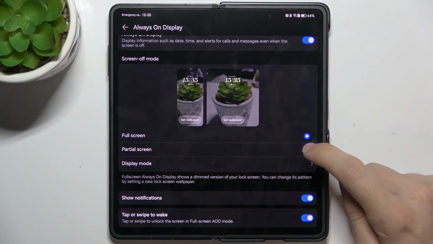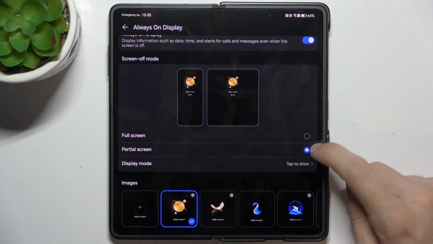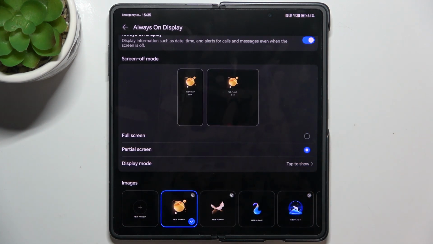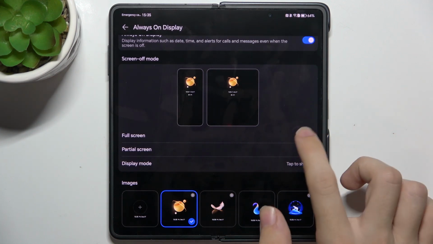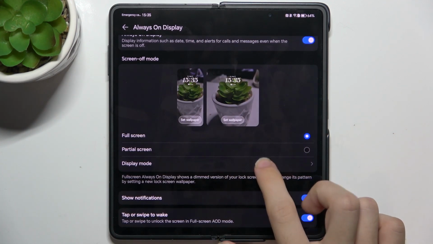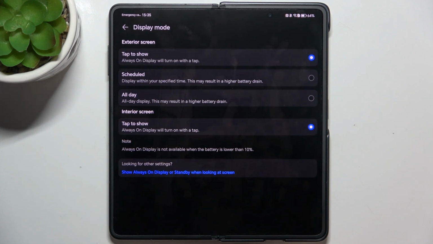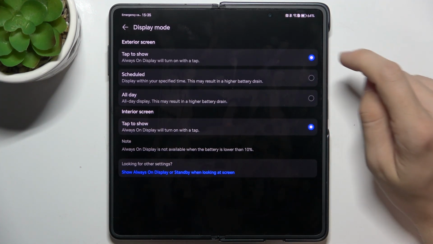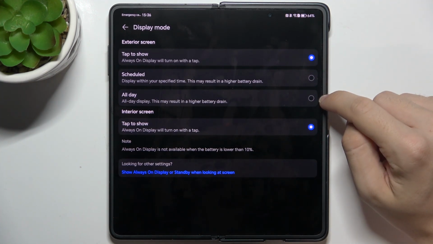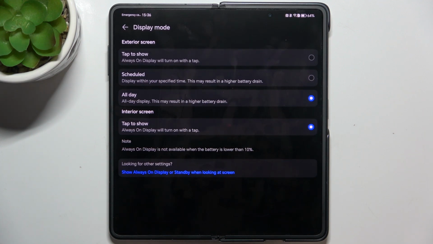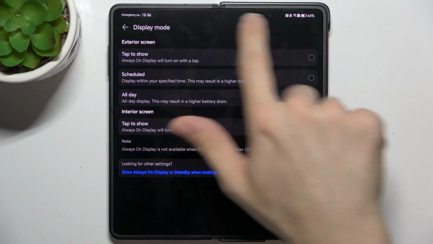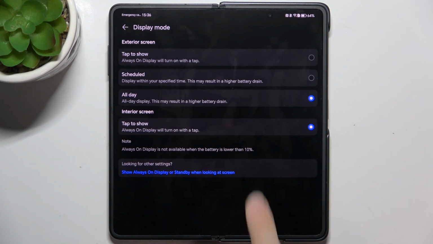You can set it to full screen or partial screen. So partial screen will not display the full wallpaper. You can go to display mode and set it to tap to show, scheduled, or all day. I'm gonna set it to all day, so it's gonna show all the time. And it's the setting for exterior screen, and for the interior screen it's gonna be tap to show.